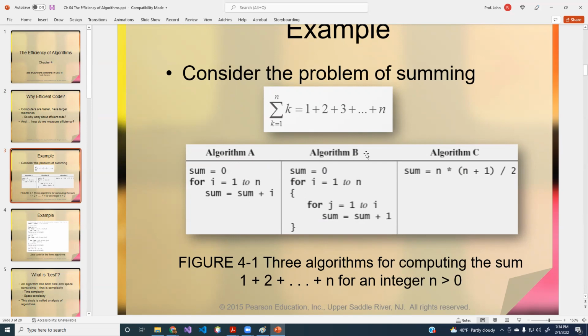Algorithm B is really kind of scary looking, because why are they using 2 loops? Well, in each iteration of the outer loop, they're adding 1 to the sum however many times they need to. So if I'm at step 1, it's only going to loop once. If I'm at 2, it's going to go 1, 2. For 3, it's going to go 1, 2, 3. And you might think, why would anyone write code like that? People don't usually. This would be the most straightforward one based on what we see here. But there's also a third algorithm.